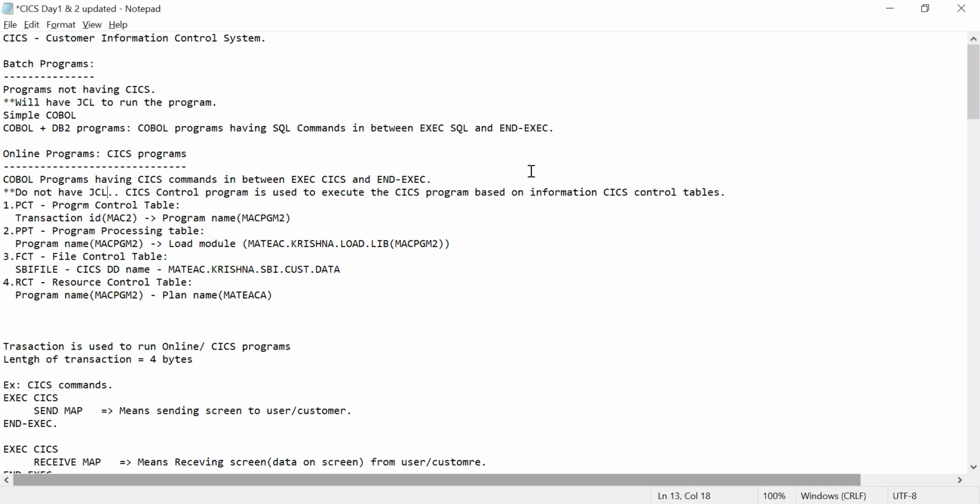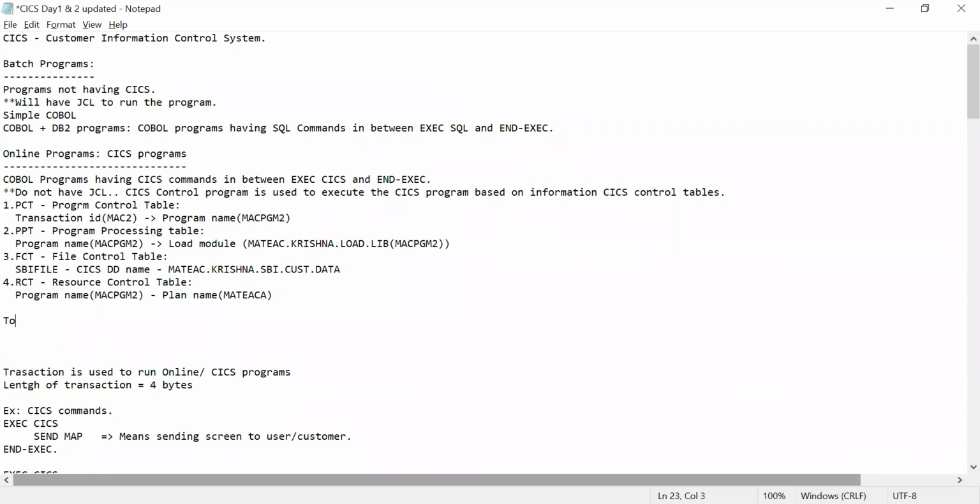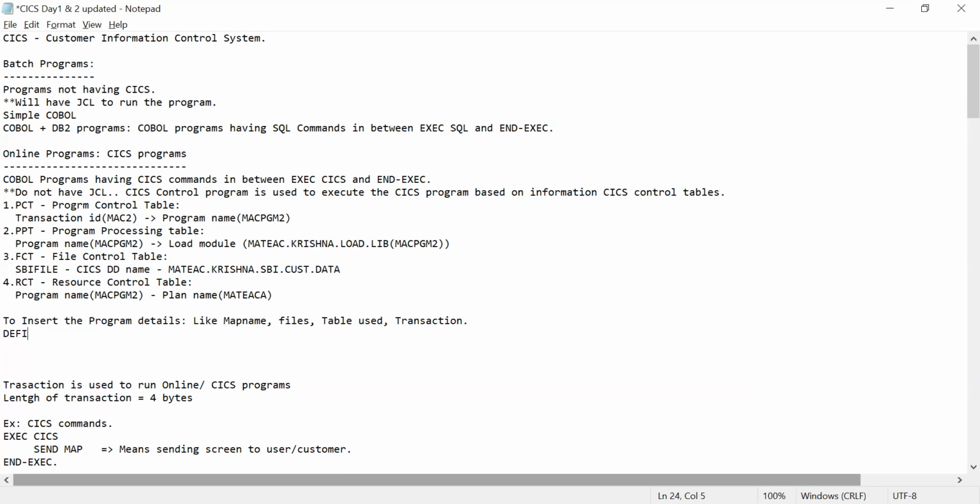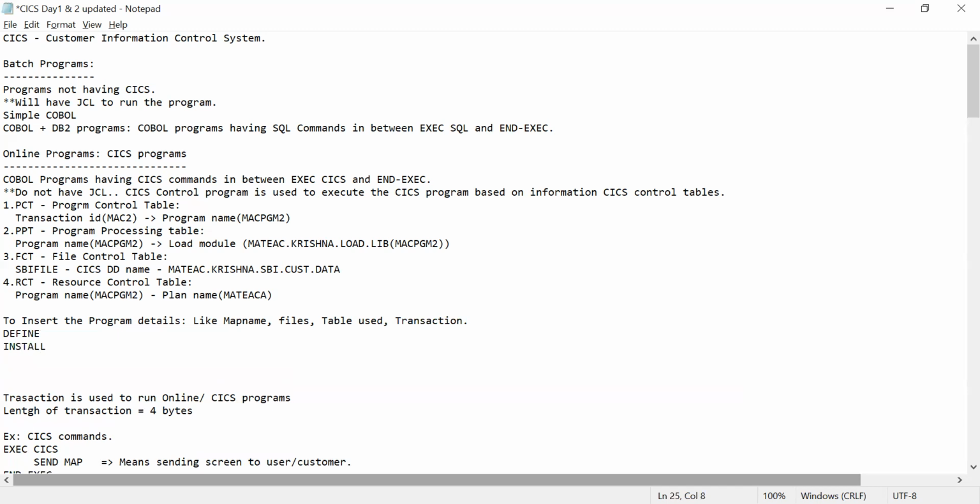We keep this in CICS control tables. To insert the program details, like the map name, the screen name, files used in the program, database or tables used in the program, and the transaction ID of the program, we need to define and install these things on the CICS screen. For that we use a command called CEDA.